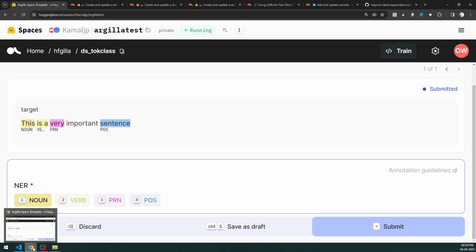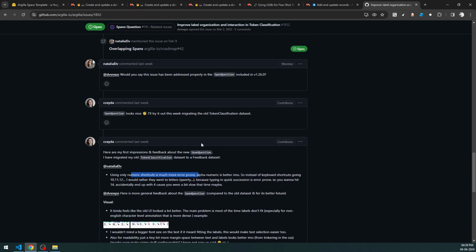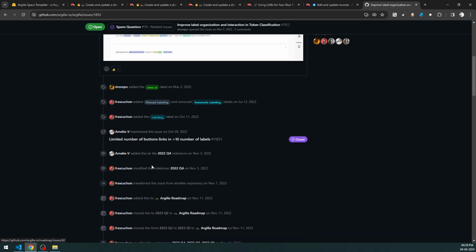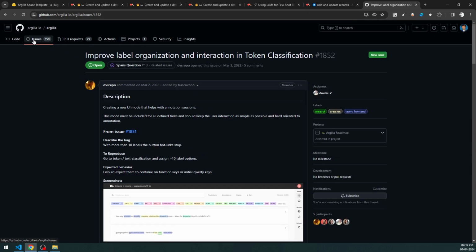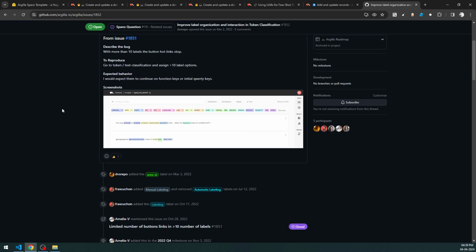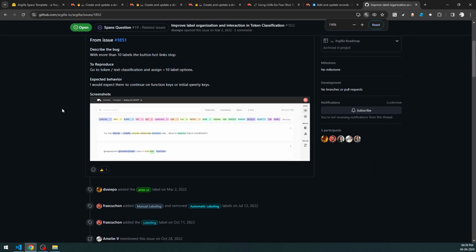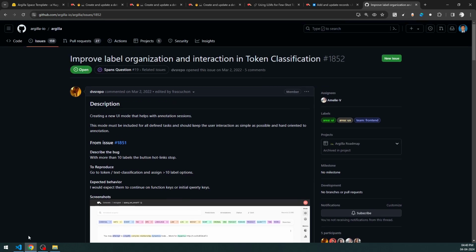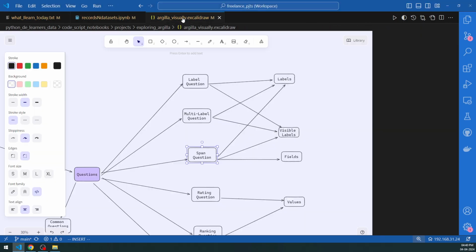You have to go to the GitHub, and if you go here, there are lots of discussions happening, and you can check the issues in the GitHub repo, search for SpanQuestions, and you'll be able to get it. A lot of great work is being done by the Argilla team, and kudos to them. Let's go back to the visualization.